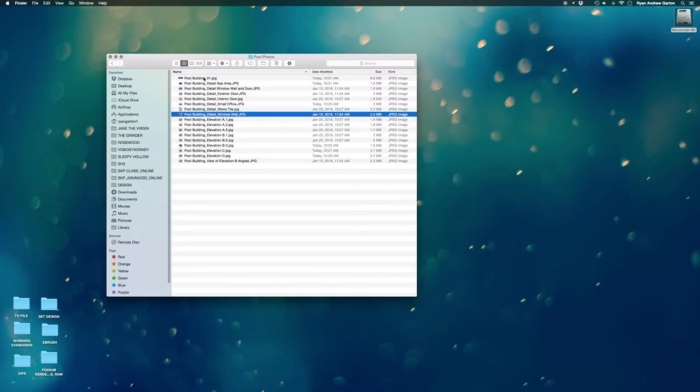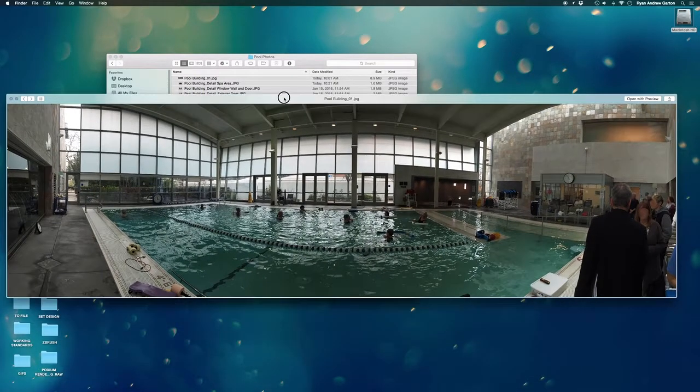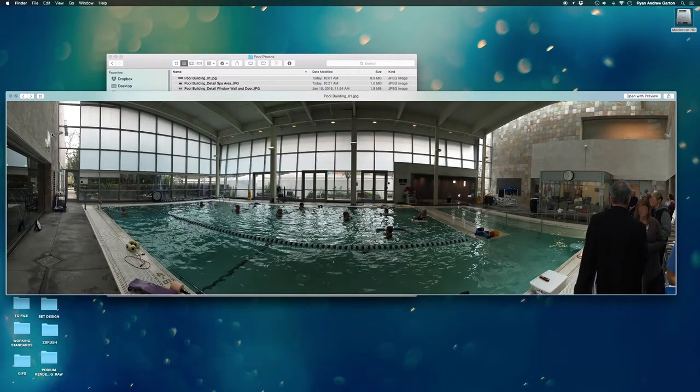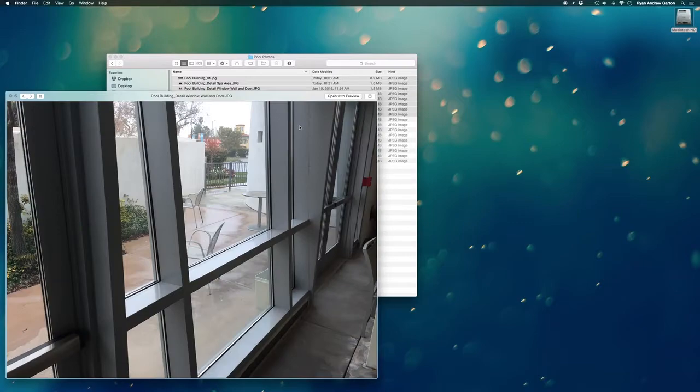Let's go with our panoramic here. So again, this is just another shot that kind of shows you a good chunk of the space in a panoramic photo. And then I've got some detailed photos that we'll be looking at too, just as we're working some of this out.